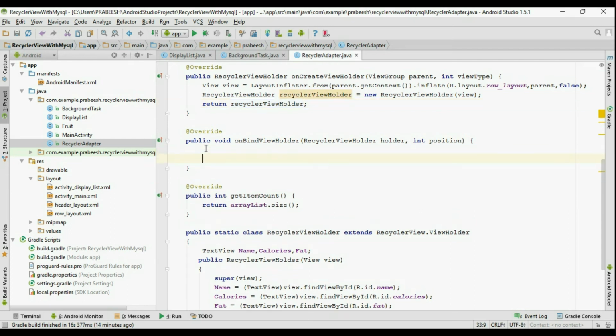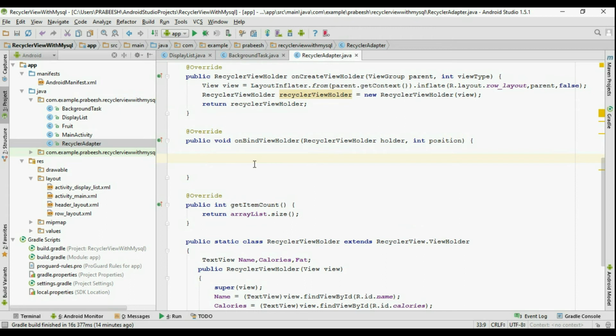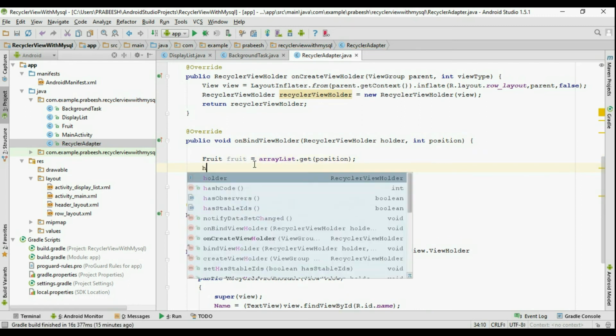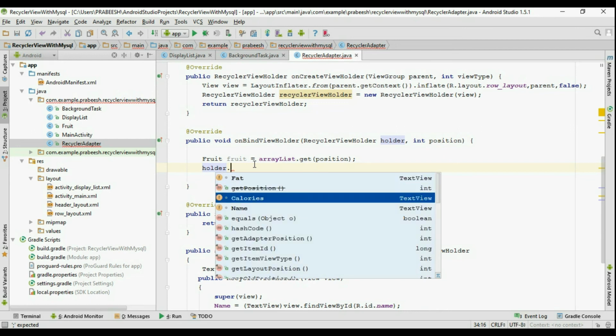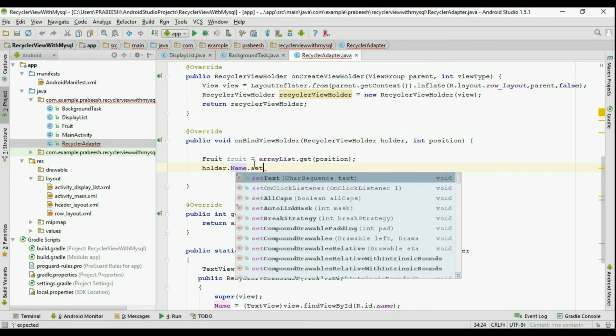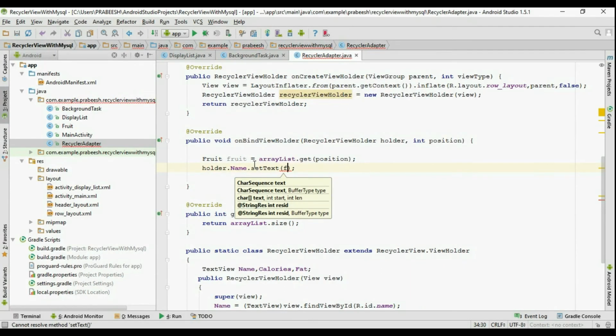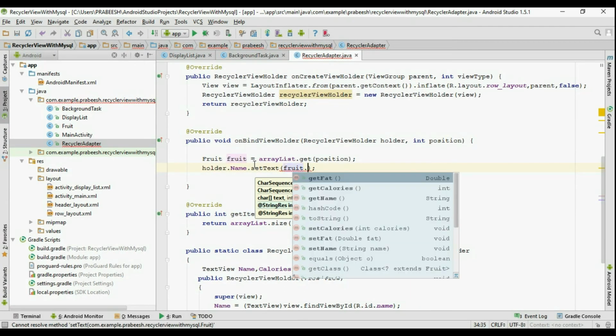Now go to the onBind view holder method. Here we need to set data for the text views. So first get each of the objects of the fruit class from the array list. So fruit equal to array list dot get and pass the position. Now we have to initialize the text view. So holder dot name dot set text and call the getter methods from the fruit class. So fruit dot get name.